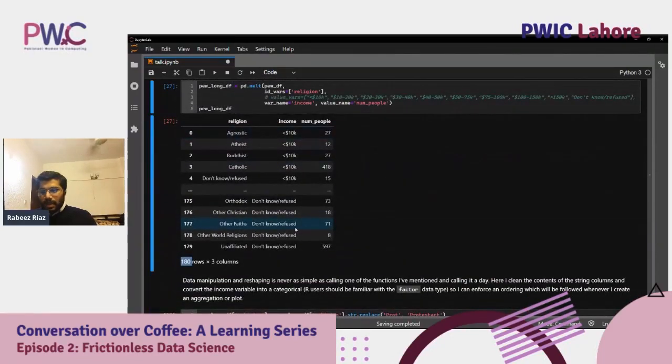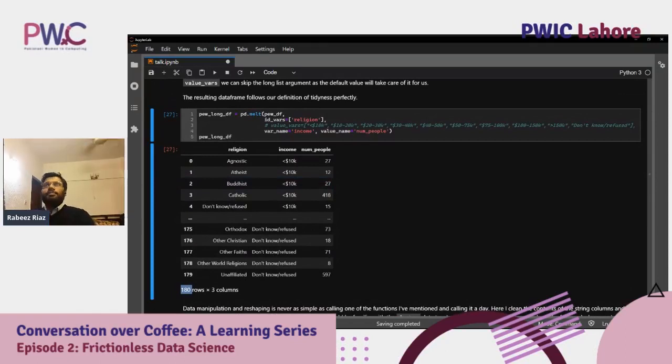So yeah, this is a tidy data frame. So why is this a tidy data frame? The first part of the definition was a single row is a single observation. One row is the agnostic people who have less than $10,000 of income. How many? 27. The next row is atheist people who have less than $10,000 of income. 12 people, and so on. This is a tidy data frame.